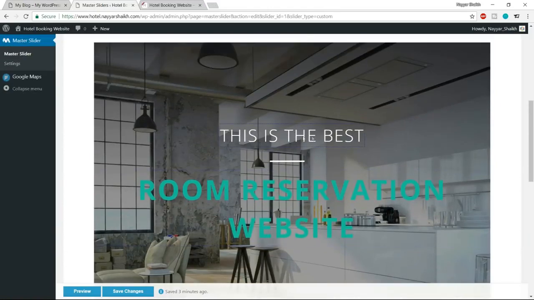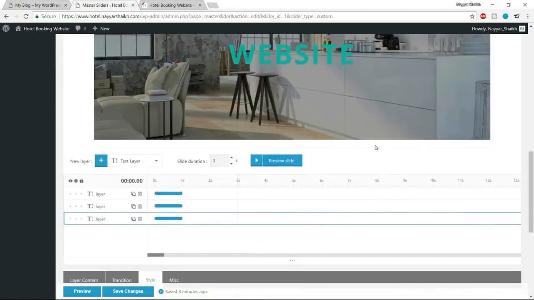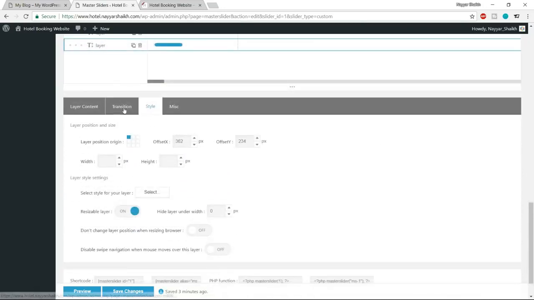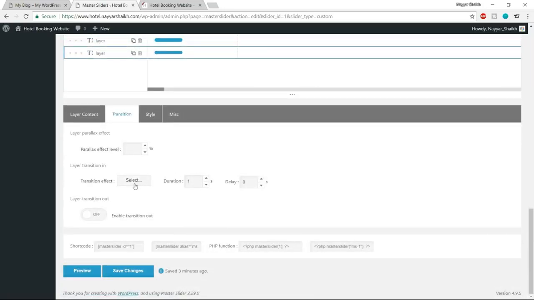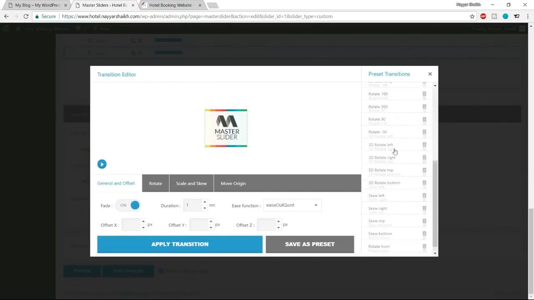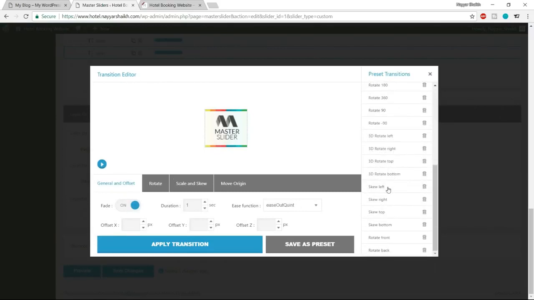First let's select the first text, the top text, come at the bottom and select transition. Now select transition effect. There are many different effects available over here. You can select any one of them. Let us select this one, skew top. If you want to see how this animation looks, you can just click on this play button. As you can see, this is how it looks.